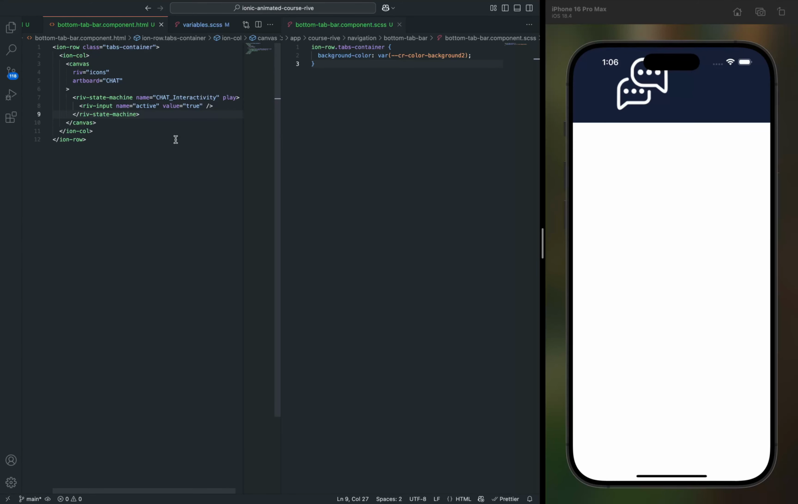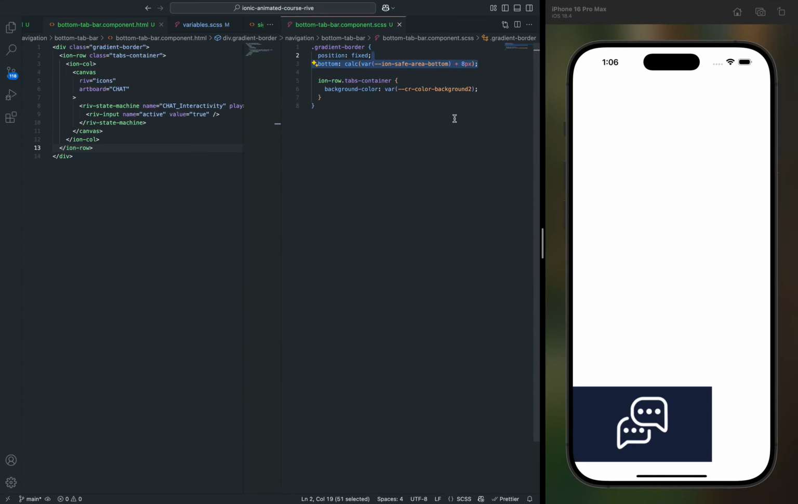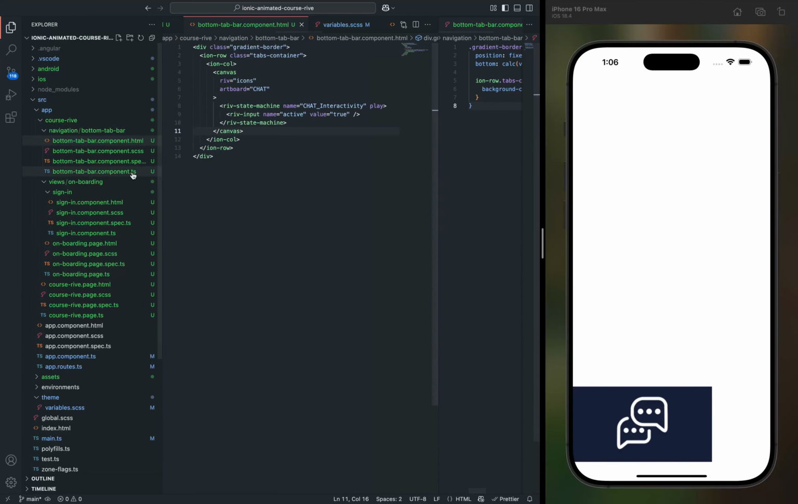To position the tab bar at the bottom, we'll wrap it in a container div with gradient border class. We'll style with gradient border later on. For positioning, we'll set it to position fixed, align it to bottom using safe area inset, and add 8 pixels of extra space. Now let's make the icon interactive.